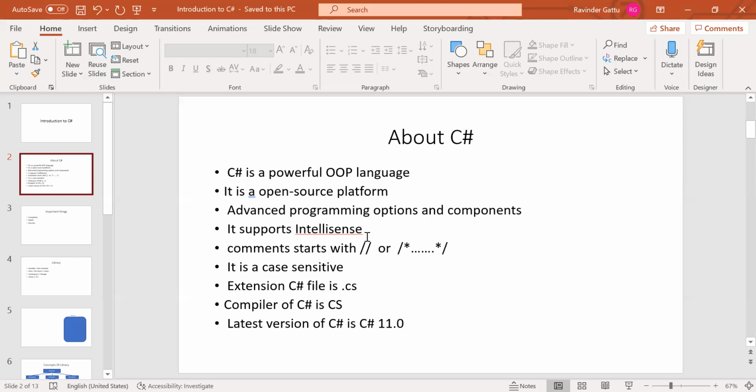So that's why Microsoft has provided support for IntelliSense. What is IntelliSense? For example, if you go to Google and type a letter A or B, what happens? Whatever starts with A and B will get populated over there. So you don't have to type the full thing. Rather, you can choose the required one from the list of populated options. That feature is called IntelliSense.